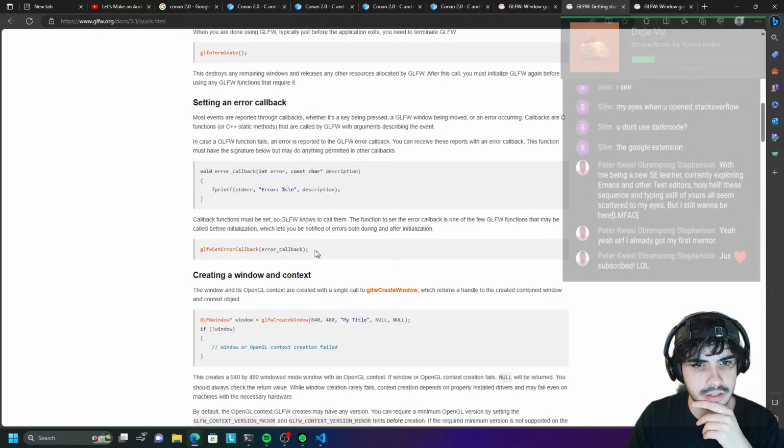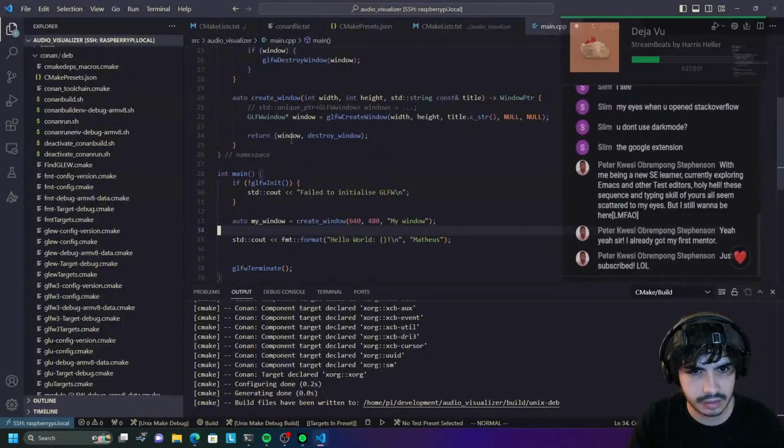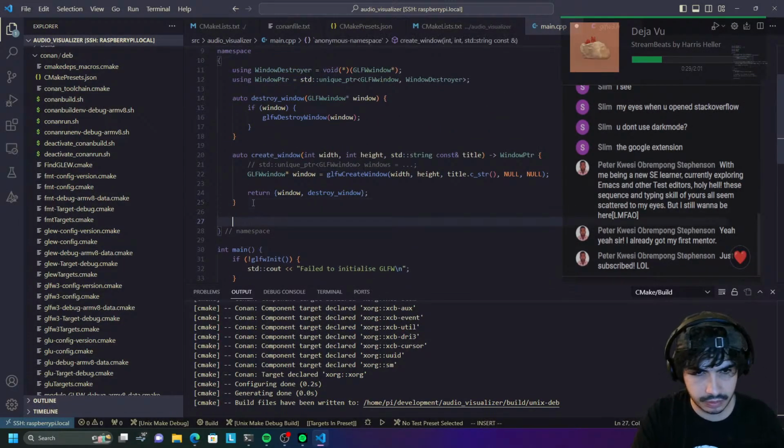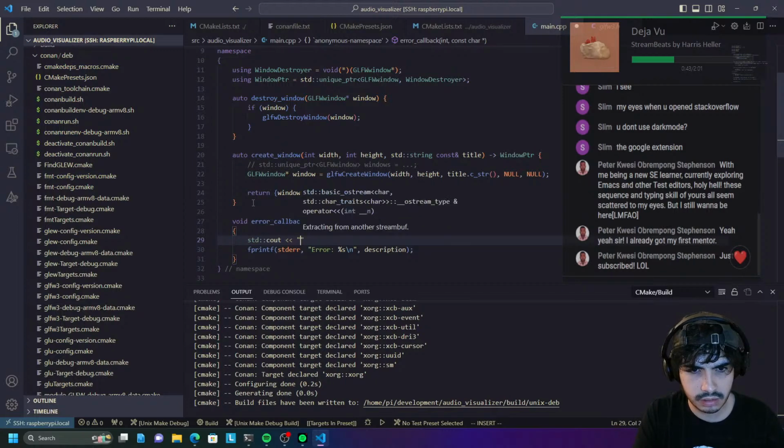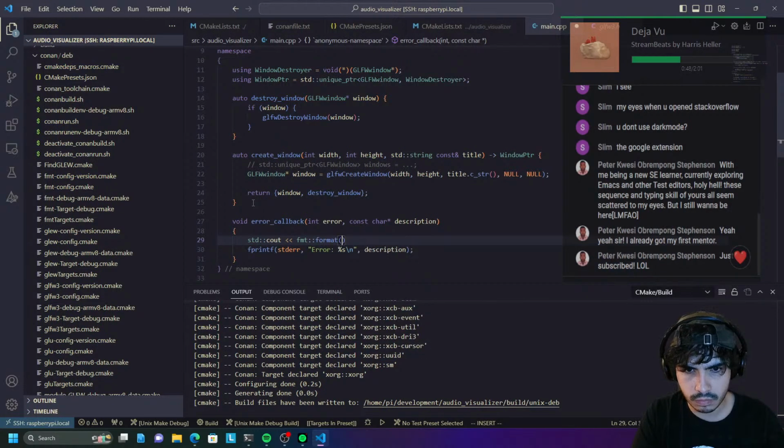So an error callback. Do we want an error callback if any errors happen? I guess we do, right? So I guess we can follow this as well. So we can have the error callback here, void error callback with a description, and let's change this from fprintf to just a std::cout with fmt format. Error. And then we're going to have description.